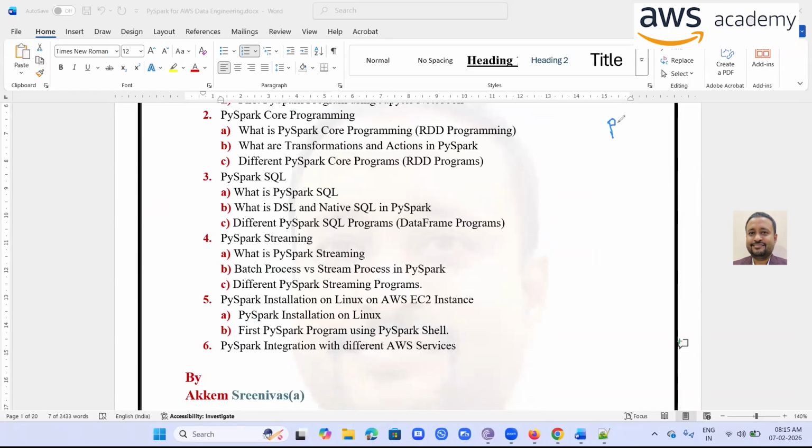In PySpark, we can write programs in two ways. One is RDD, meaning PySpark core. RDD stands for Resilient Distributed Dataset. So this is PySpark core programming. RDD programming means PySpark core programming. And then data frames.